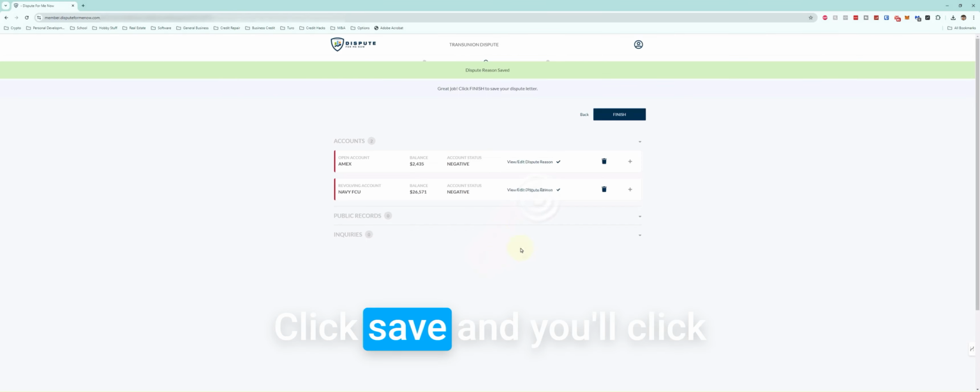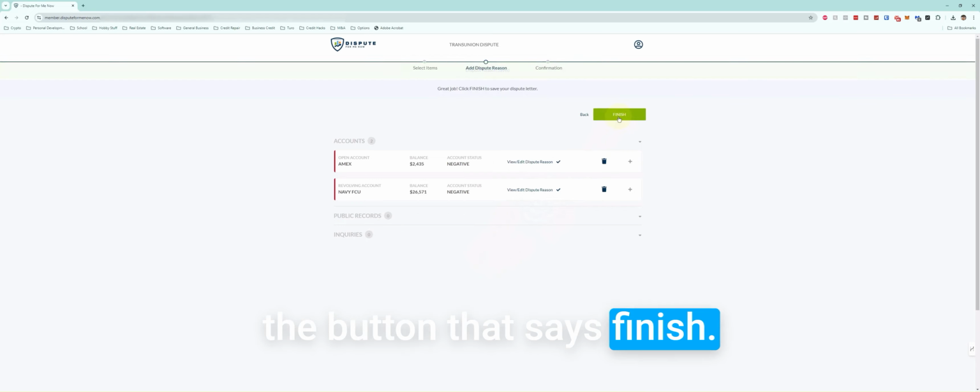You always just want to go ahead and choose the suggested reason, especially if this is your first time ever submitting disputes and you have no idea what you're doing. You can always come in and do custom reasons, the status verification request, and all these. But in this situation, just let the AI do its job. So you're just going to click the button that says dispute, missed payment, suggested. Click save. And you're going to do the same thing for the other one. Click save. And you'll click the button that says finish.